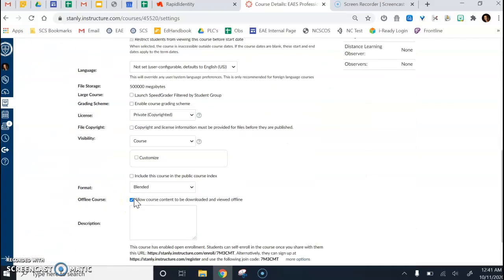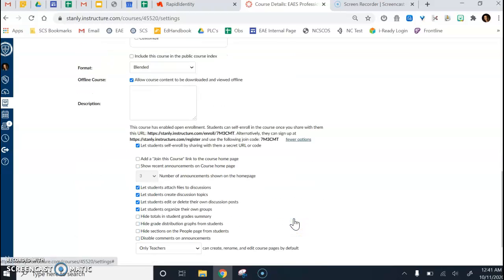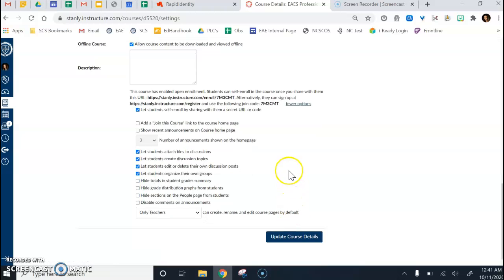and you'll want to scroll all the way down to the bottom. There is a small link to more options. Click that, and you will want to make sure that this checkbox has been clicked. That allows the self-enroll, and then when that is clicked, you will want to highlight this URL address because that is the one that I need to be able to post your Canvas course.